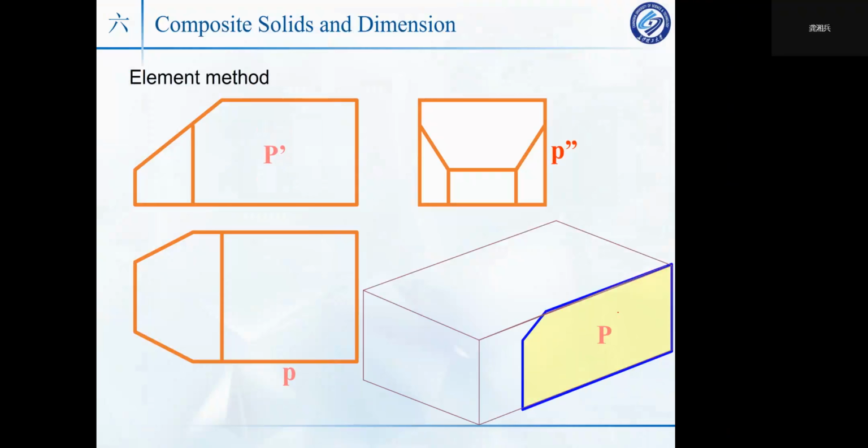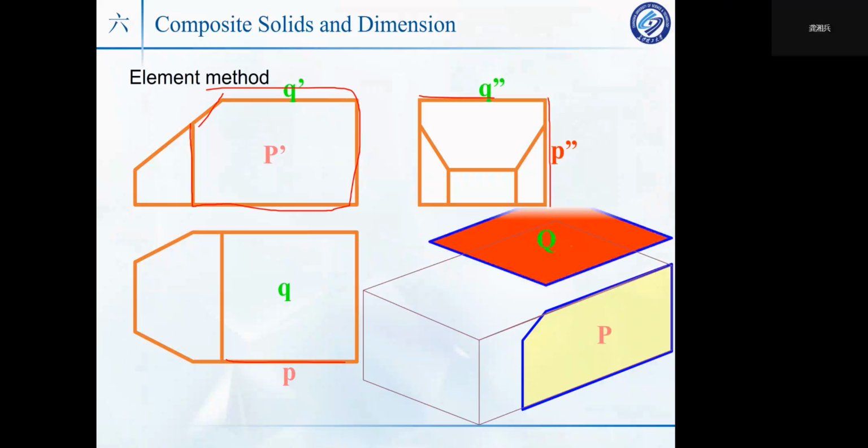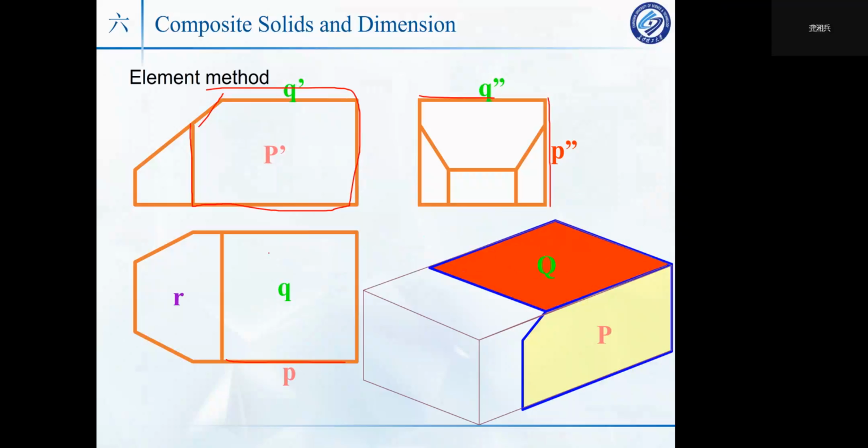Then plane P is on the size of here. This is a plane on here. The plane P is on the line here and the line here. This is plane Q. Plane Q is the top. On here is the top one. And then you go to plane R.